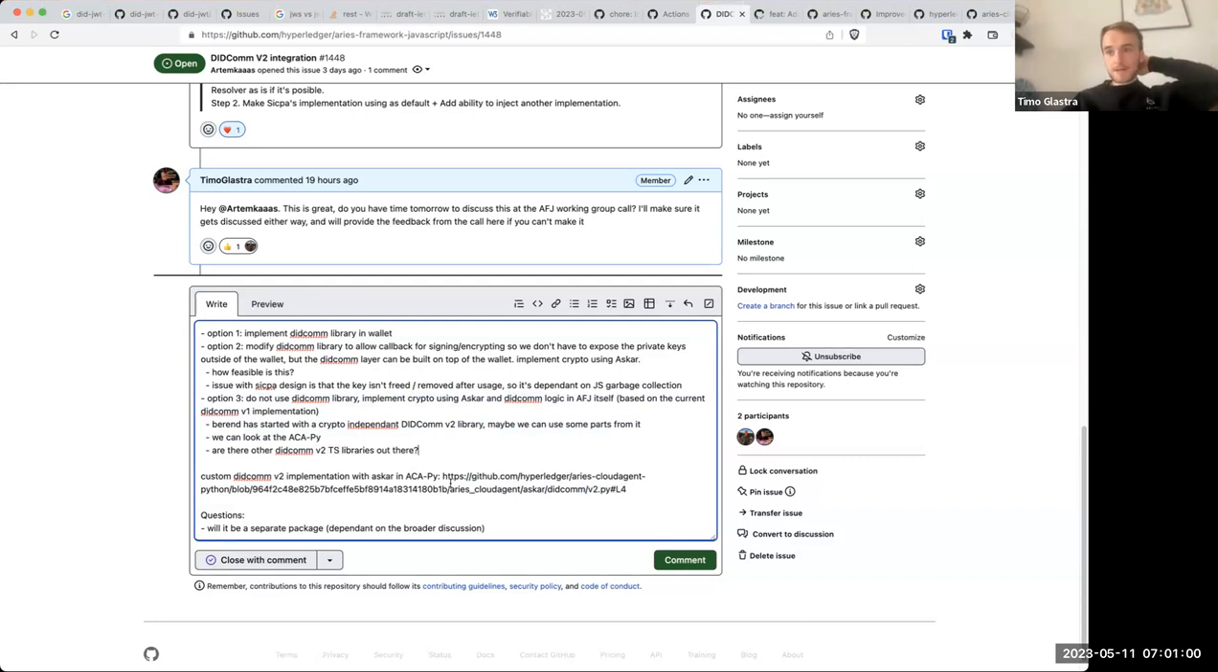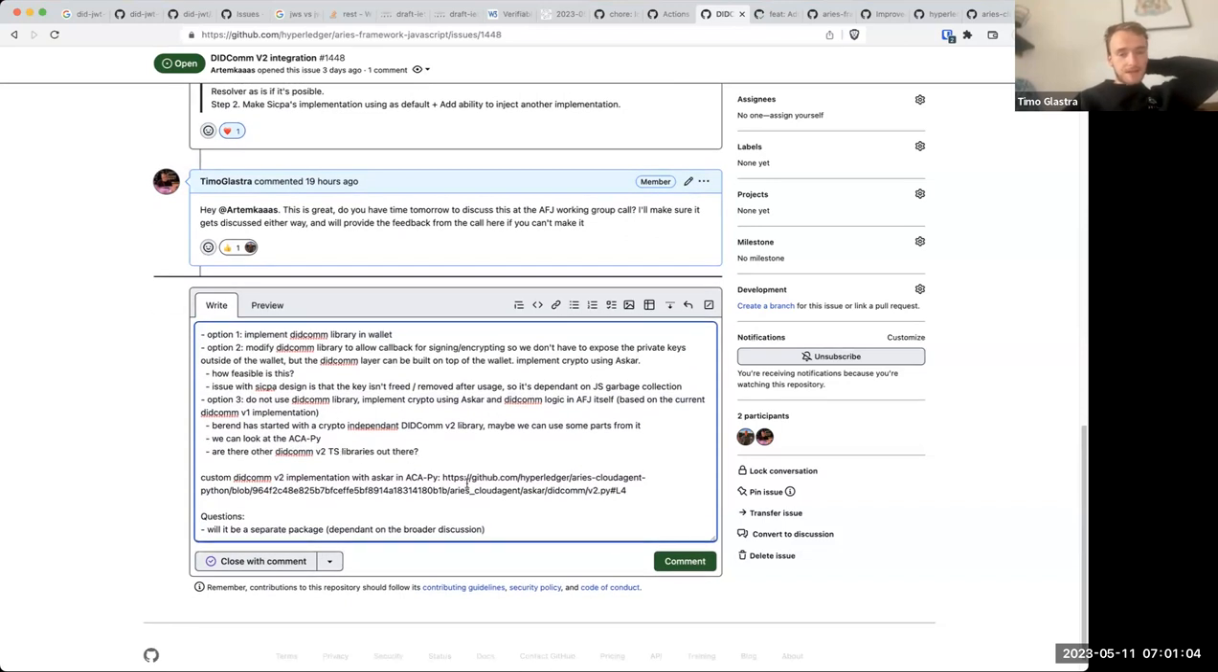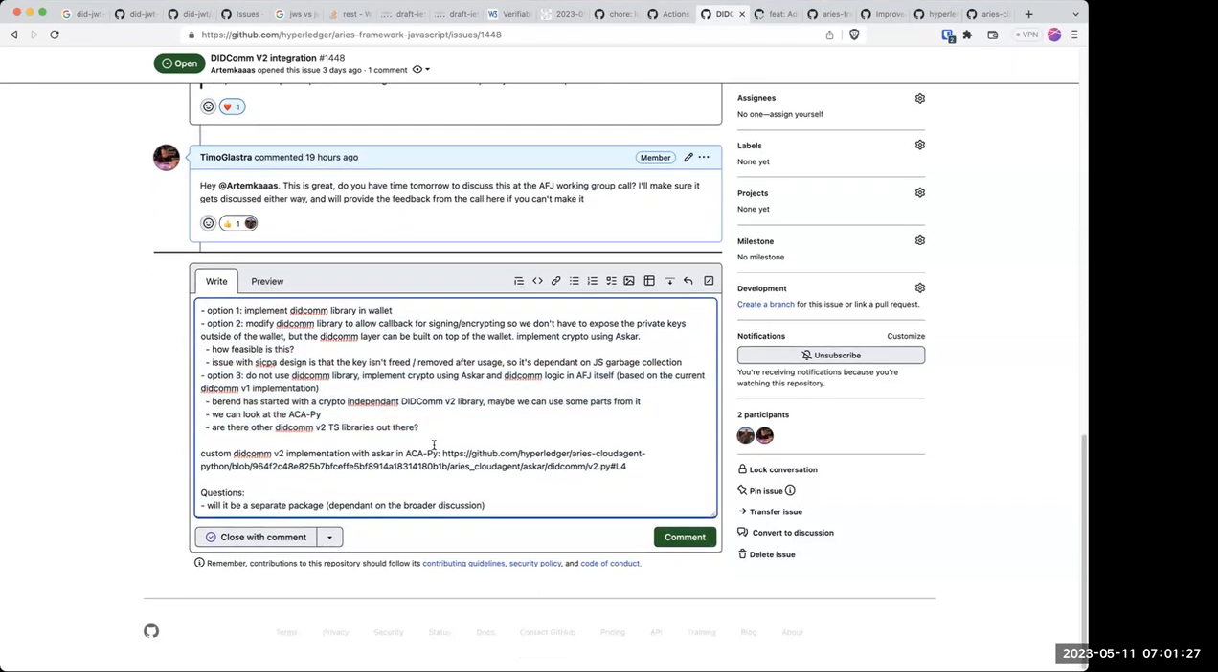Okay, I think we're at time. Artem, does this answer a lot of your questions? Maybe something to look at is, would it actually be feasible to do option two? And otherwise, look at what we are missing for option three. Okay, I'll look and I'll update the issue.